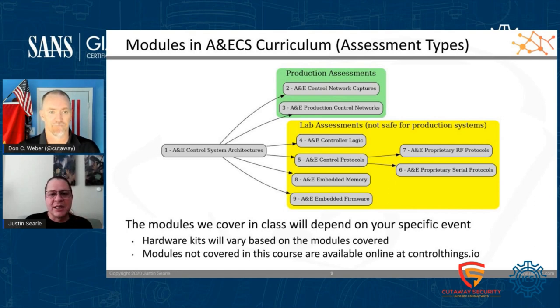So the network capture assessment allows us to gather real data from the environment and compare that with what we learn in the architecture review, and gives us deeper knowledge of the assets and the protocols. It further prepares us, if we decide to send packets in and do a network assessment, which is that third module, the production control environments, to do that with our eyes wide open, having done as much due diligence as we possibly could before we ever send a single packet into that environment.